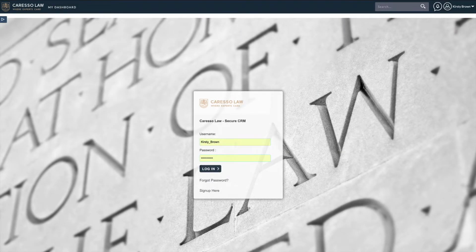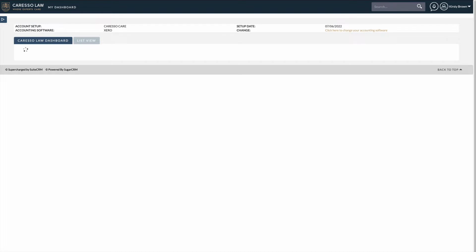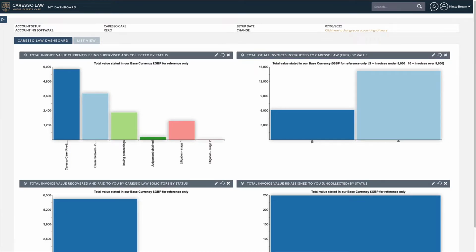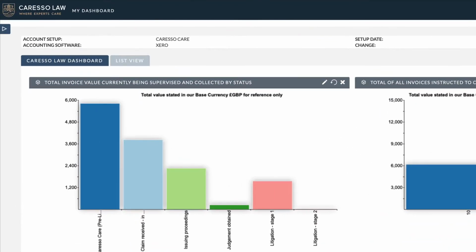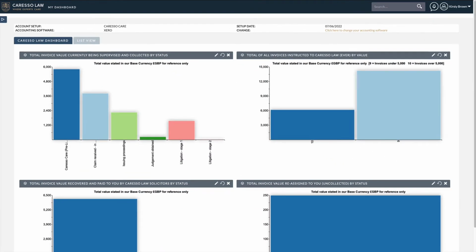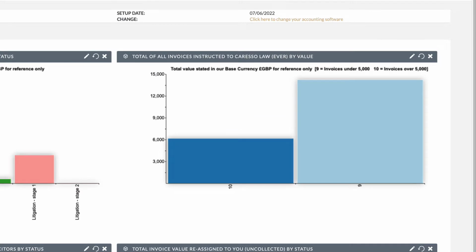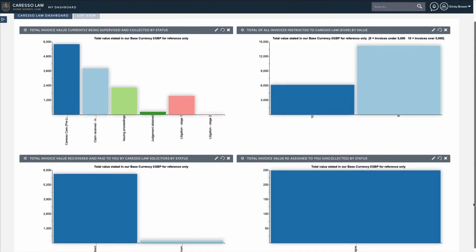When you log into your account, you will see this dashboard, which shows you an overview of your account. The dashboard is divided into 4 sections. Top left, you can see the total value of all your invoices currently being managed by Caresso Law and the action we are taking. The chart top right summarises everything Caresso Law have handled to date, broken down by invoices under £5,000 and invoices over £5,000.